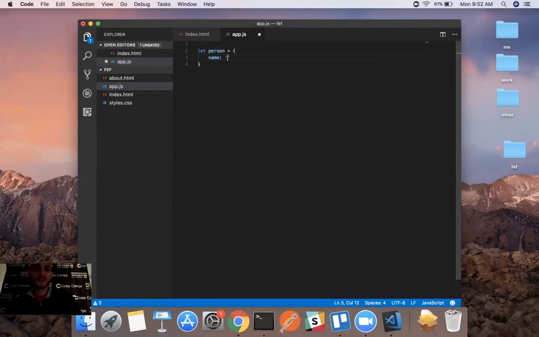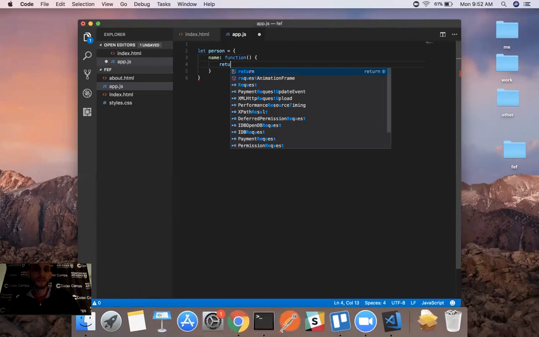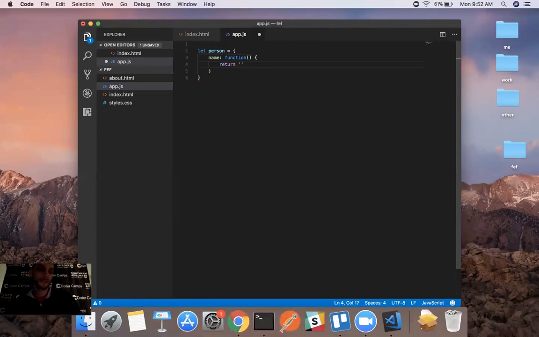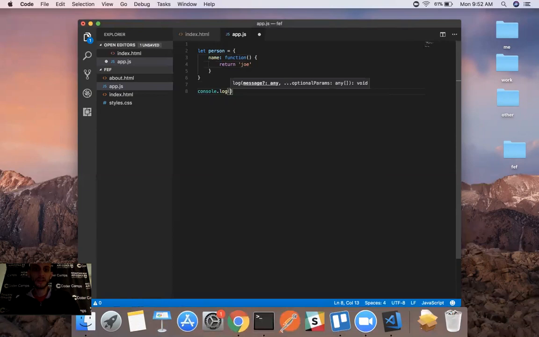Okay, and then instead of just hard coding a name like this, we can actually pass in a function, and this function will return the value of the name. Okay, so let's just say Joe for now. Okay, and now what I could do is run a console log, and I could say hello, and then plus person.name invoke. Because that returns a string, it'll concatenate and display that accordingly.